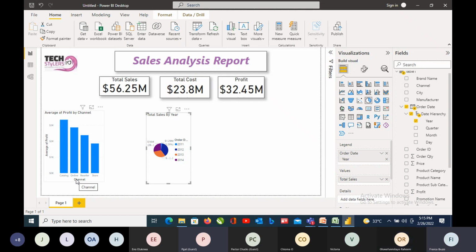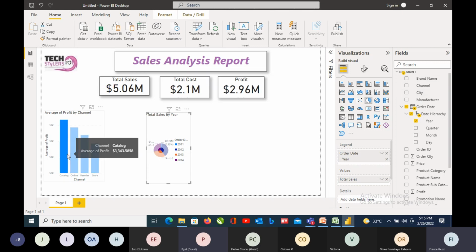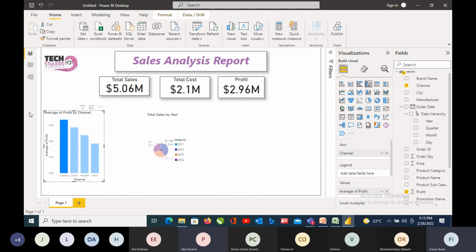What did you pick? What did you click on for the X and the Y axis? Here, I selected channel. If you look at this chart, I selected channel as against profit. So you need to pick your X and Y axis. Did you do that? You didn't mention it before. You just said we want to use channel. Now you click on channel.